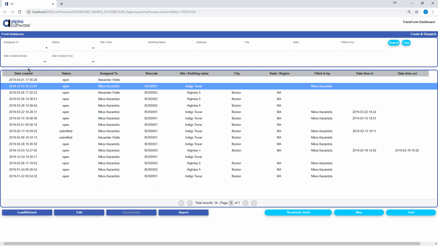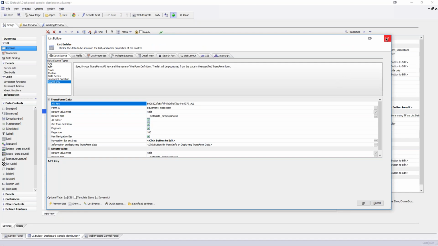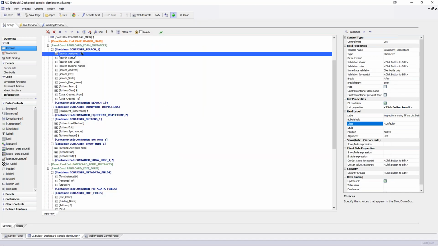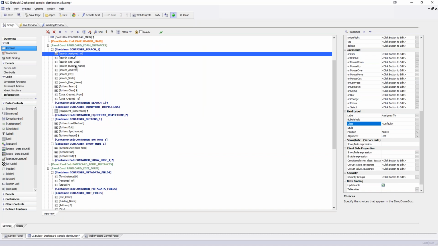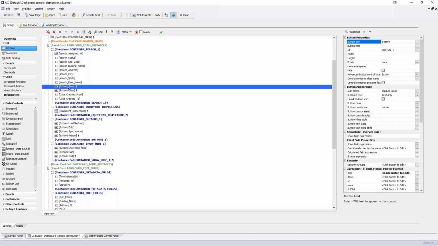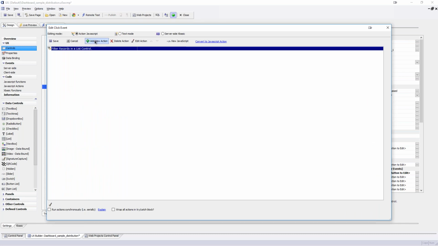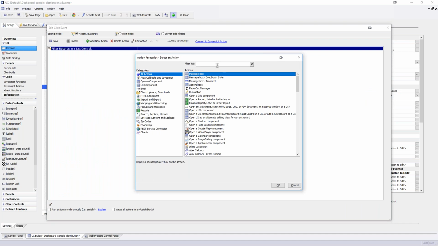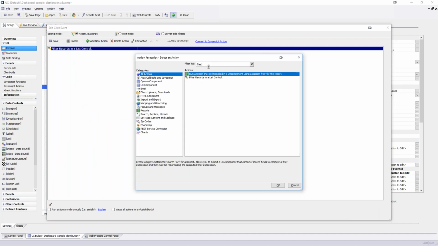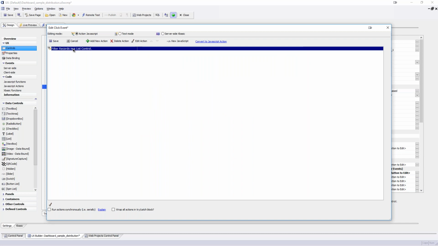So to build the search capability here back in the UX, we've created a set of fields corresponding to what we want to search. There are a couple of points here that we'll jump in a little later. So we define we want to search by status, by site code, by building name, city, state, all of the fields that we need to search by. And then, having added a button here, from the built-in set of actions, one of the actions as we search here is filter records in a list control.